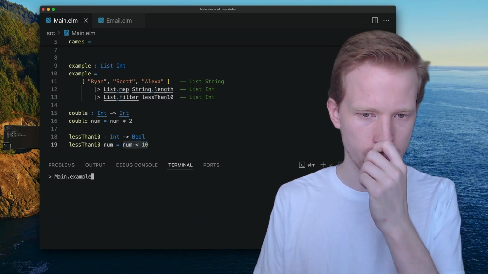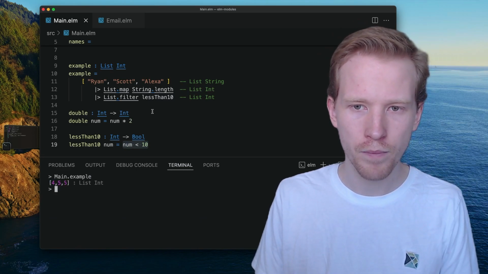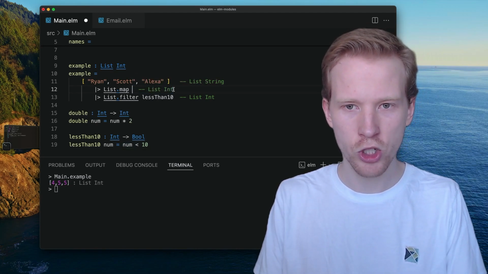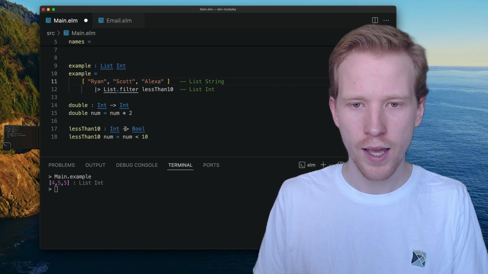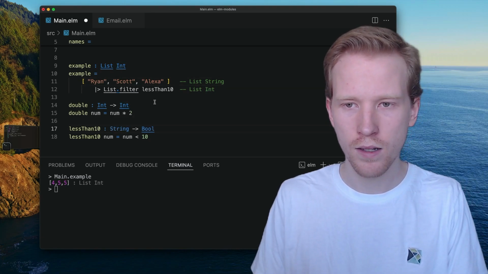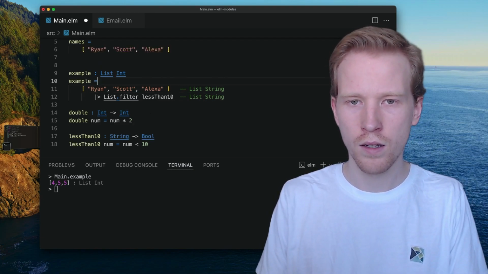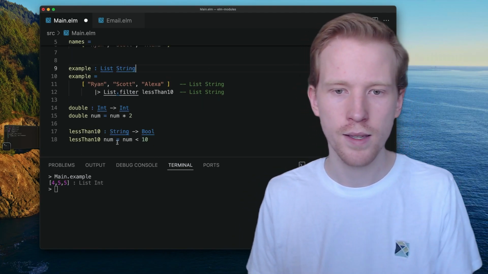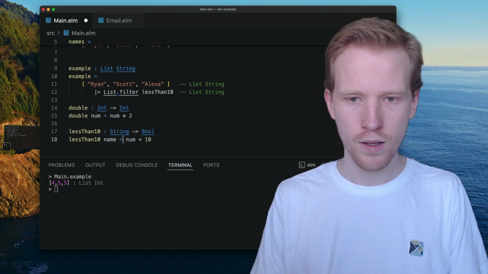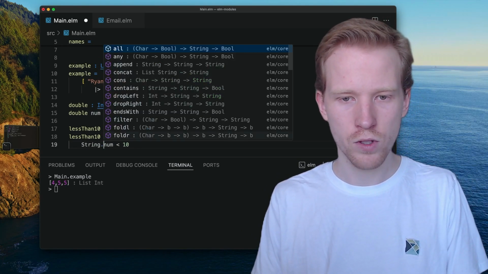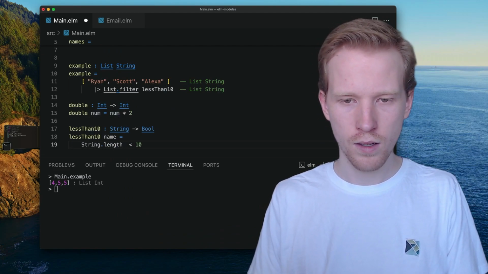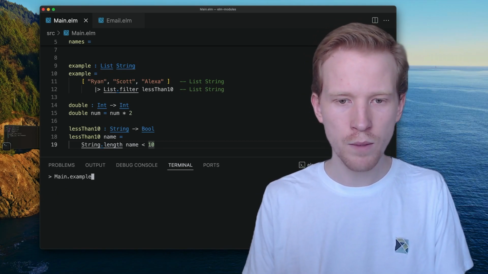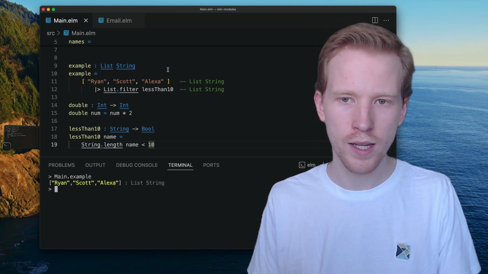So I think in this list, we're going to see all these things. I'm going to get rid of this so that we can see which names are sticking around. And so instead of taking in an int, our example is still going to have a list of strings. And what we're going to do is we're going to have a name, and we're going to return if the string.length for that name is less than 10. So this will keep all names that are less than 10 characters long.